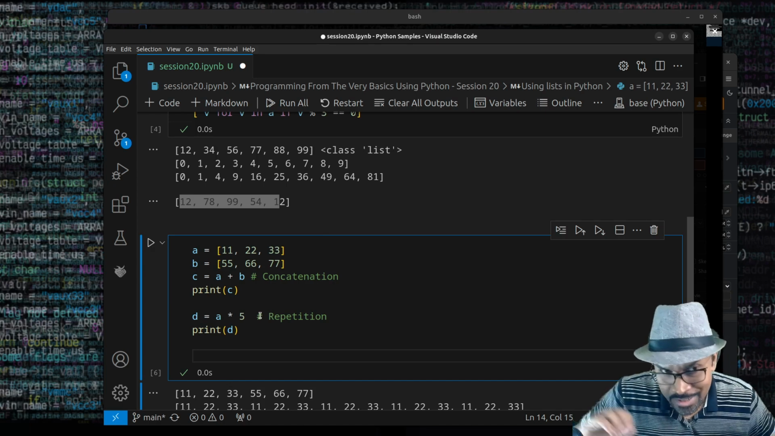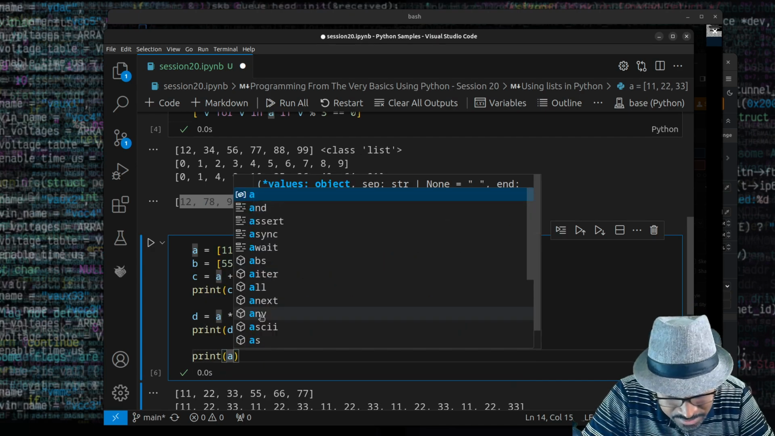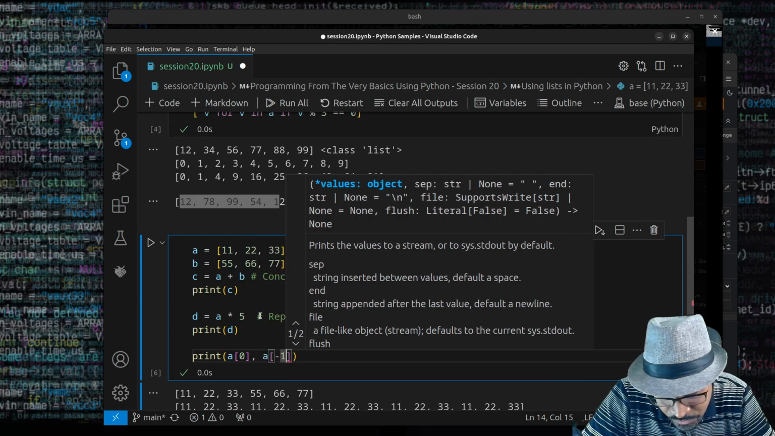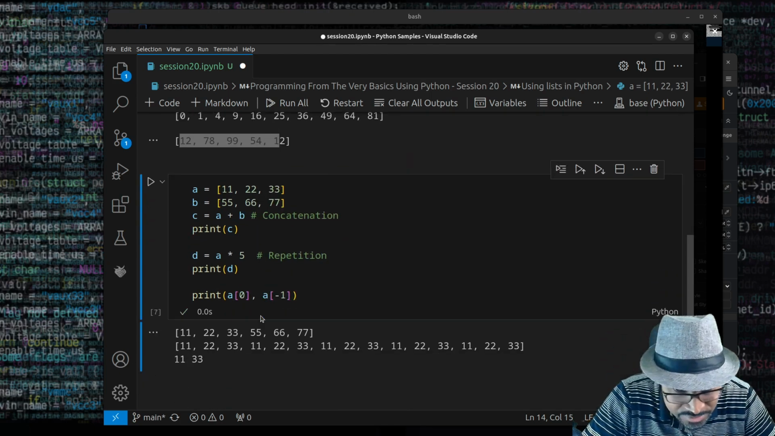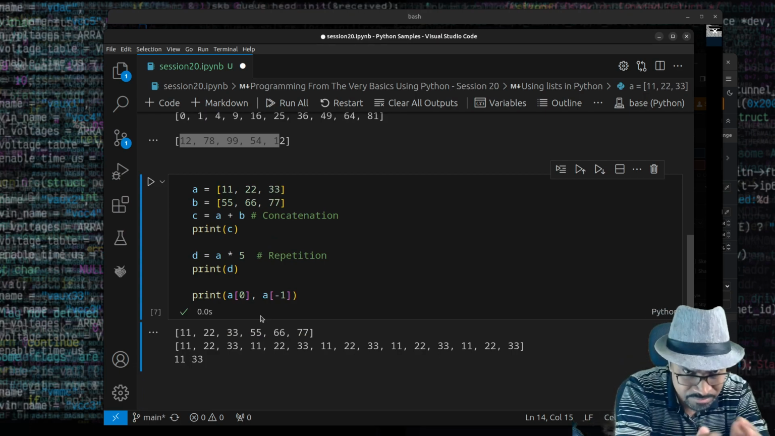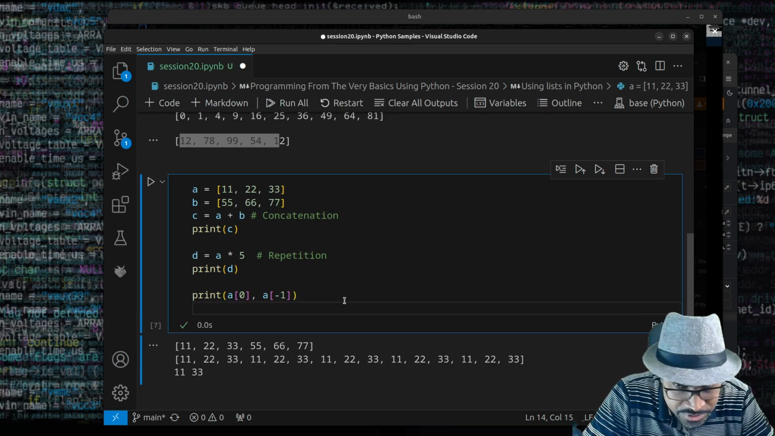And you can also do element access of a list by using the subscript operator. So you could do that here, like A of 0, A of -1, to get individual items, either at the beginning or at the end, or any valid indices which are part of that list. You can also do things like slicing operations.